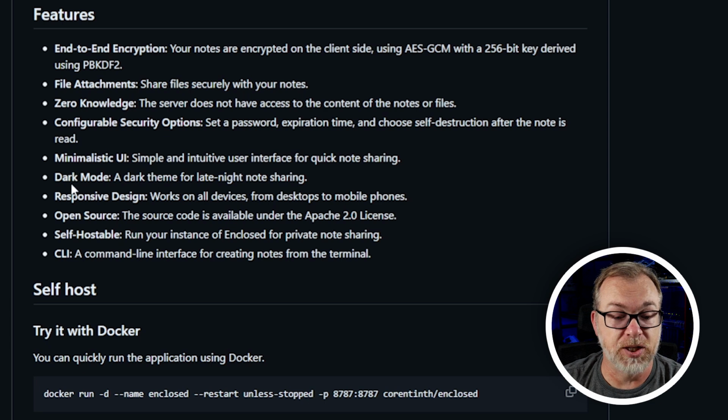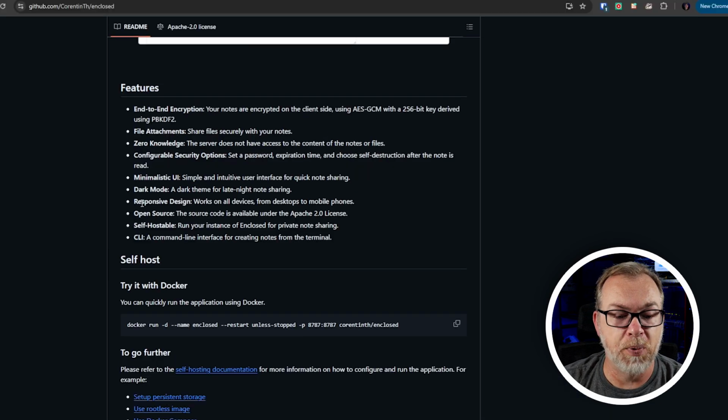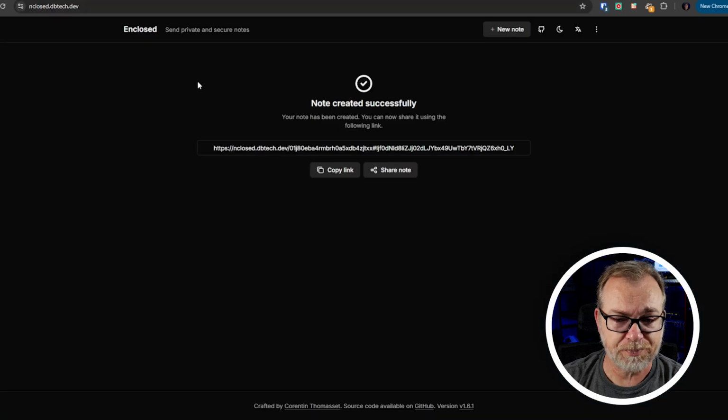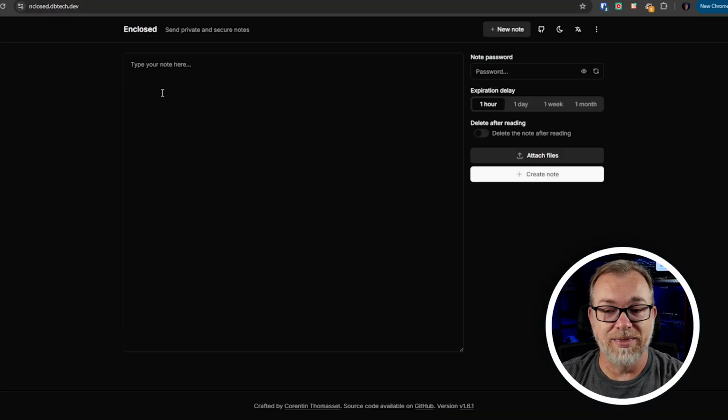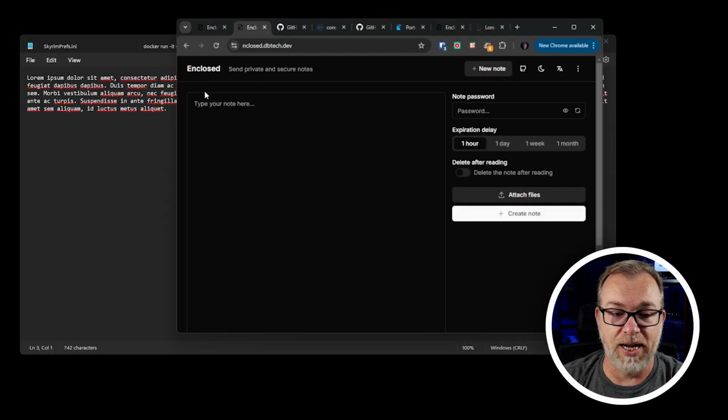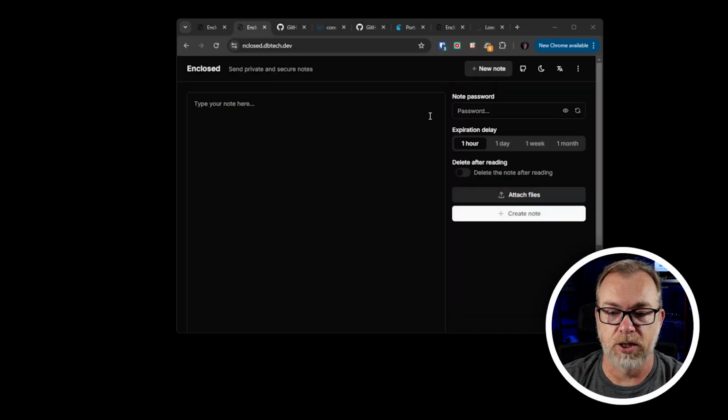We've got a minimalistic UI. We've got dark mode. We've got responsive design. I'm actually glad that he put that in there. So let's actually go back to here, right? This is our desktop view of the application. And if we drop this down, we can minimize. We can actually close that, I don't care.